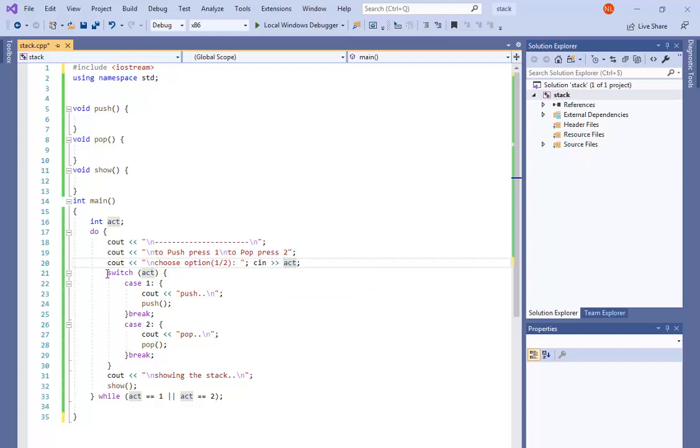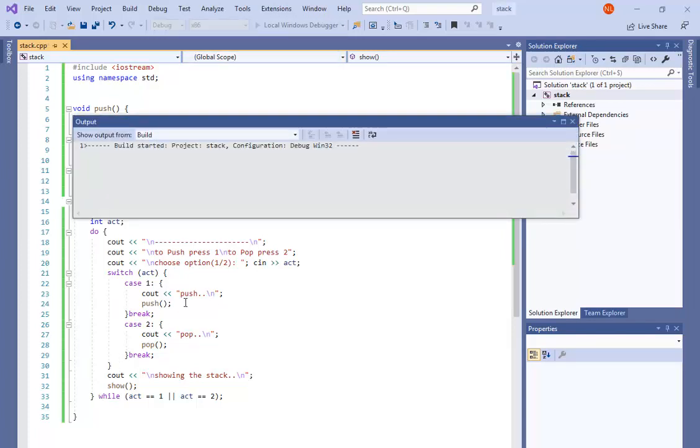And here I have this switch block. So switch with act. If you make this variable equal 1, we call the function push, and if you make it 2, we call the function pop. And in all cases, when we finish this switch, we show our stack. Okay, so now in this video, we will write these three functions. So let's compile for now, just to see how this structure works.